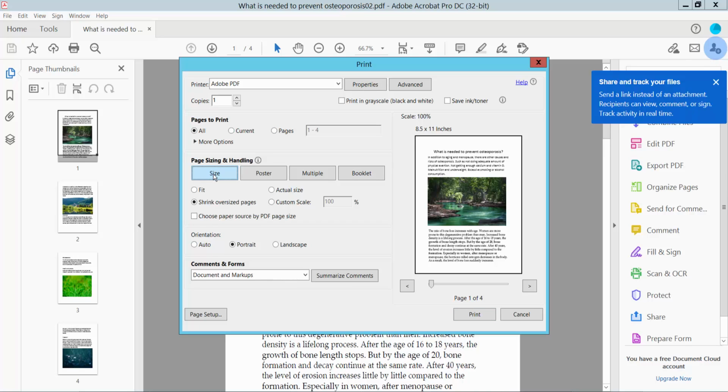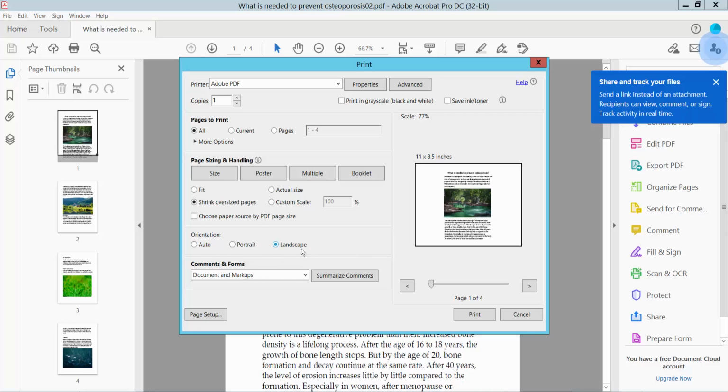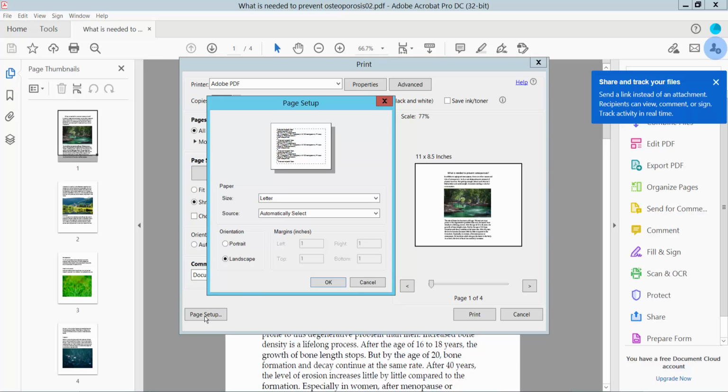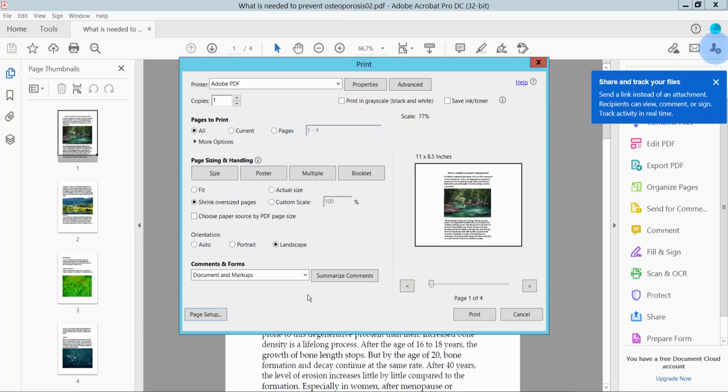Here choose size, poster size and multiple and booklet, and finally select here our PDF file already remain portrait and select here simply landscape. Here this is, and click page setup and select here landscape already selected. Now click OK and finally click this print option.